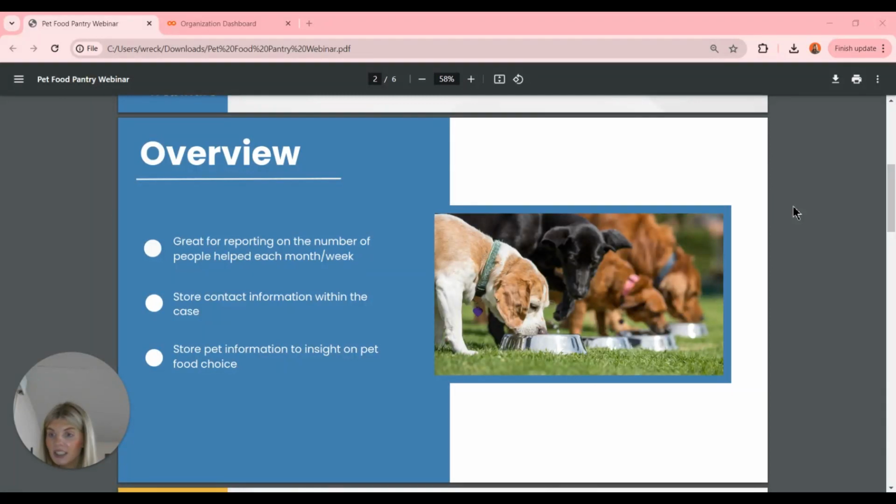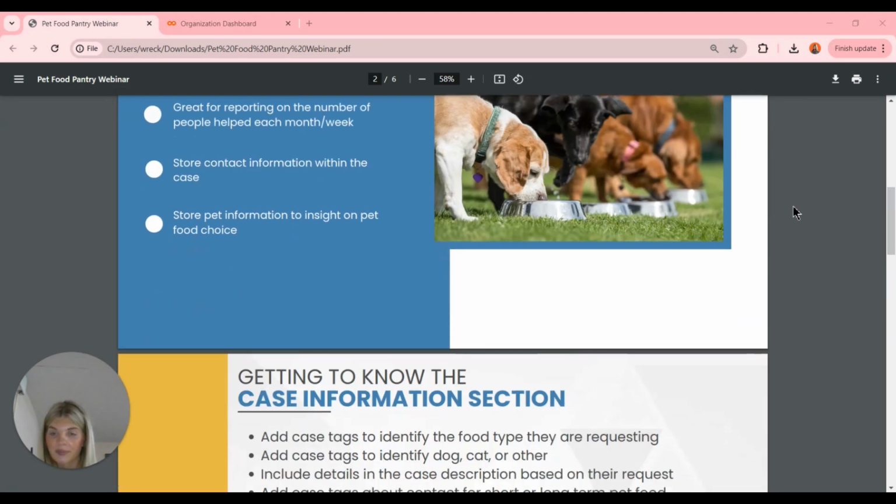It's also really great because you can store contact information for any of your applicants right within the case. And then you can also store pet information because this is really good insight for your organization on how many pets they're going to be feeding per month, making sure they have enough pet food to accommodate all their applicants, because you can also record information such as age, weight, things like that that might play a role in what kinds of foods they will be eating.